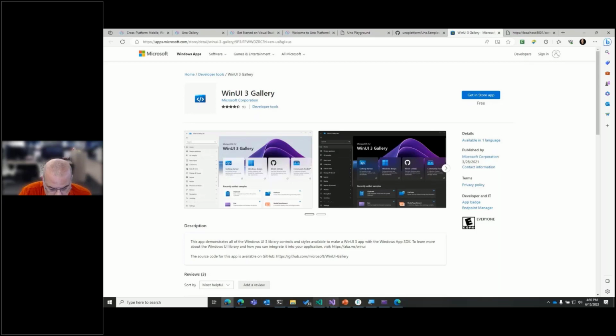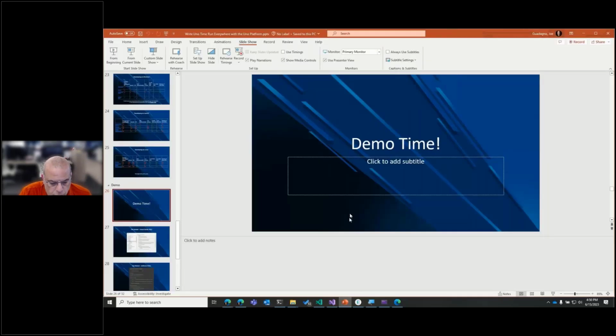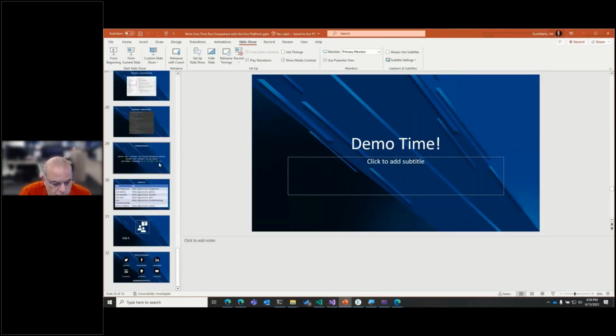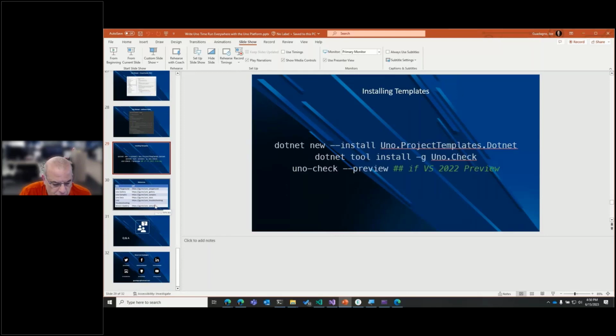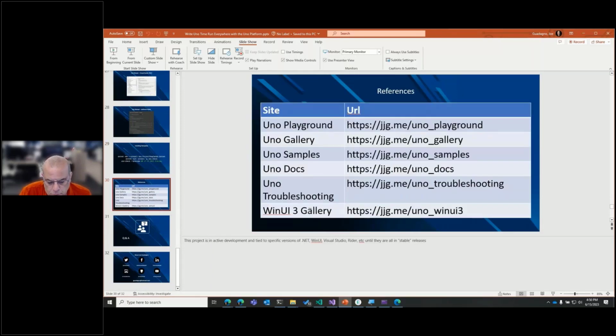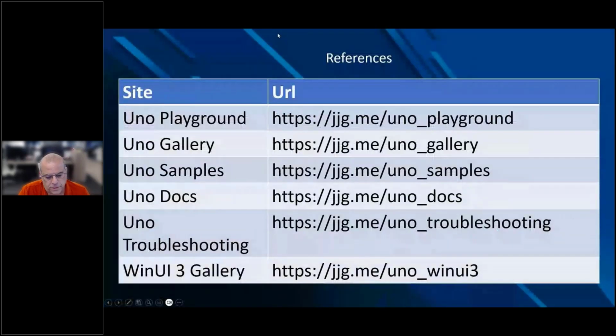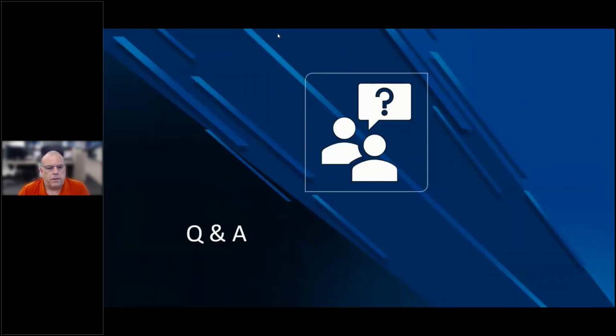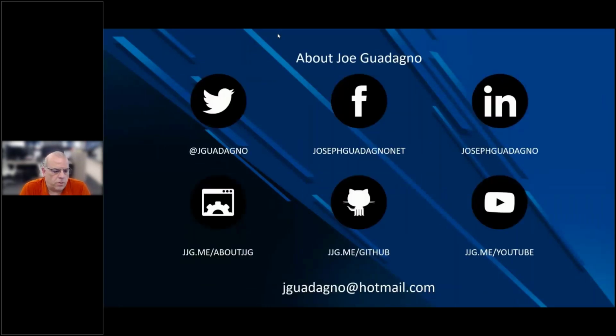That being said, let's go to the demo time, and we've already talked about the installing templates. Here are the URLs that you can go to. I'll leave it on the screen for a second to make it easier to capture. It's basically everything I just shared. Open it up to any other questions, and here's my contact information.